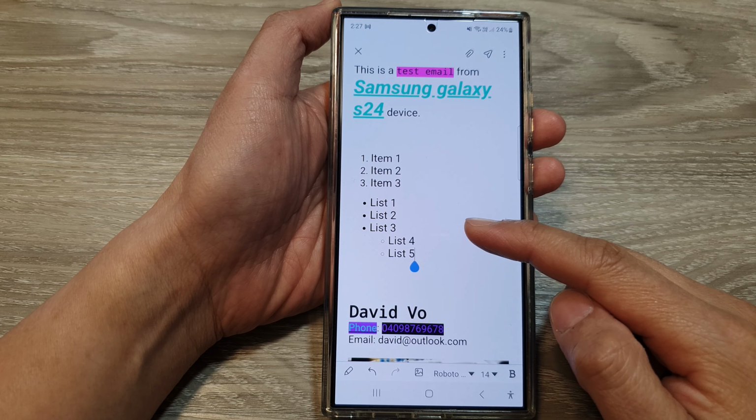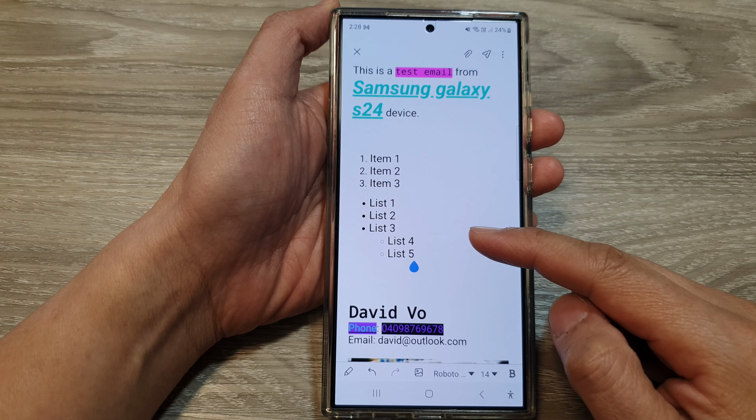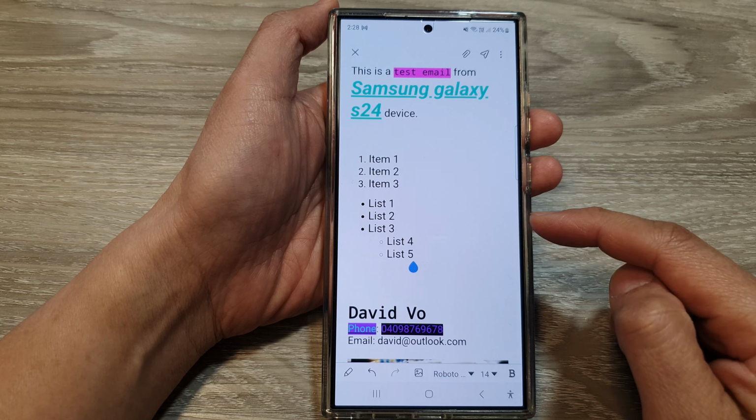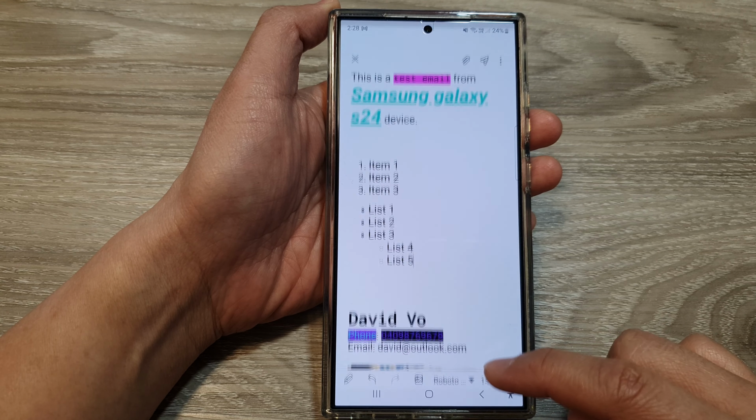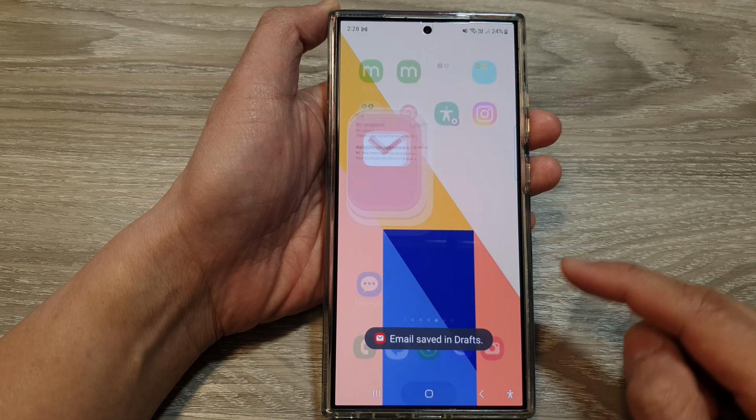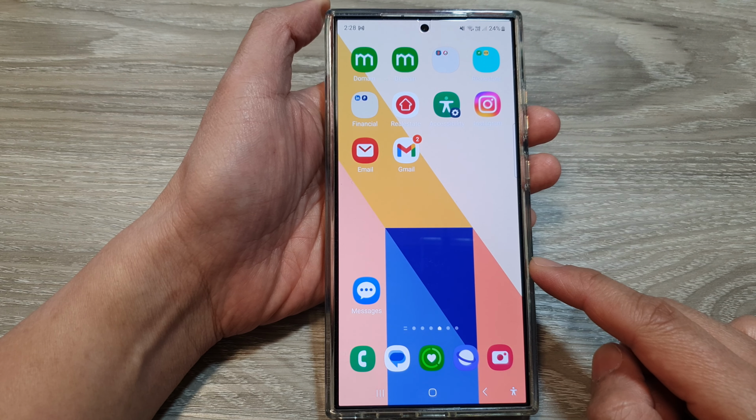How to indent or decrease indent in your email message on the Samsung Galaxy S24 series. First, let's go back to the home screen by tapping on the home button at the bottom of the screen.